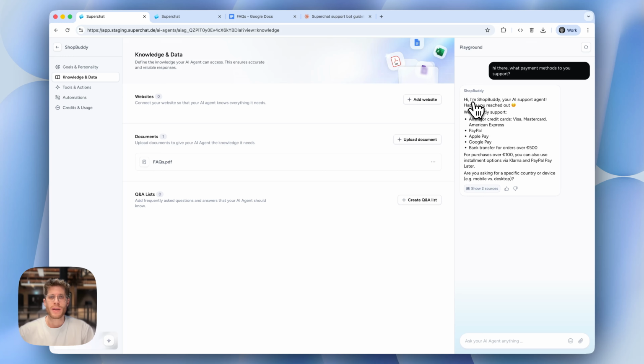Now, we might not know if this is correct or not, especially if your knowledge is very big. What we can do to see whether this is correct is look at the bottom, where you can always see the sources of your provided knowledge that the AI agent based this answer on.